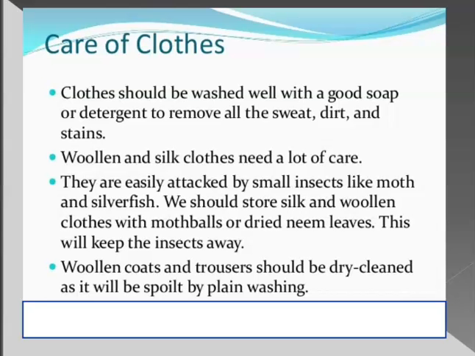We should store silk and woolen clothes with mothballs or dried neem leaves, or you can say the naphthalene ball, students, one of the same thing. This will keep the insects away, students.